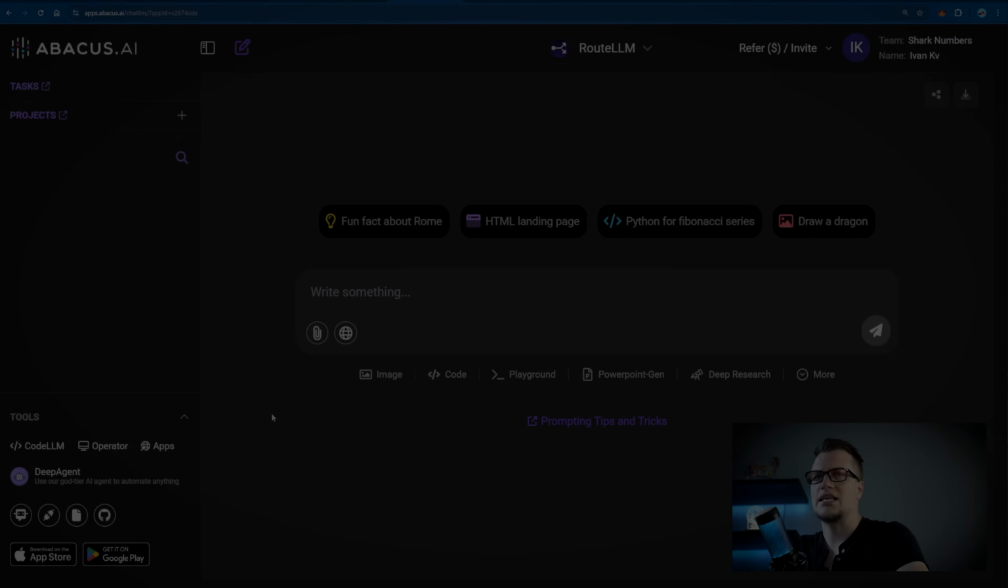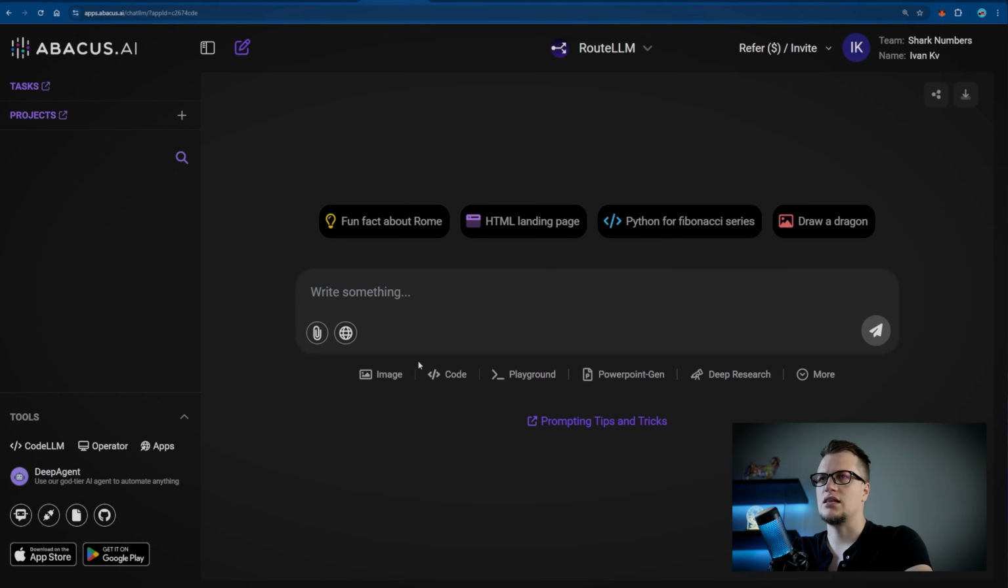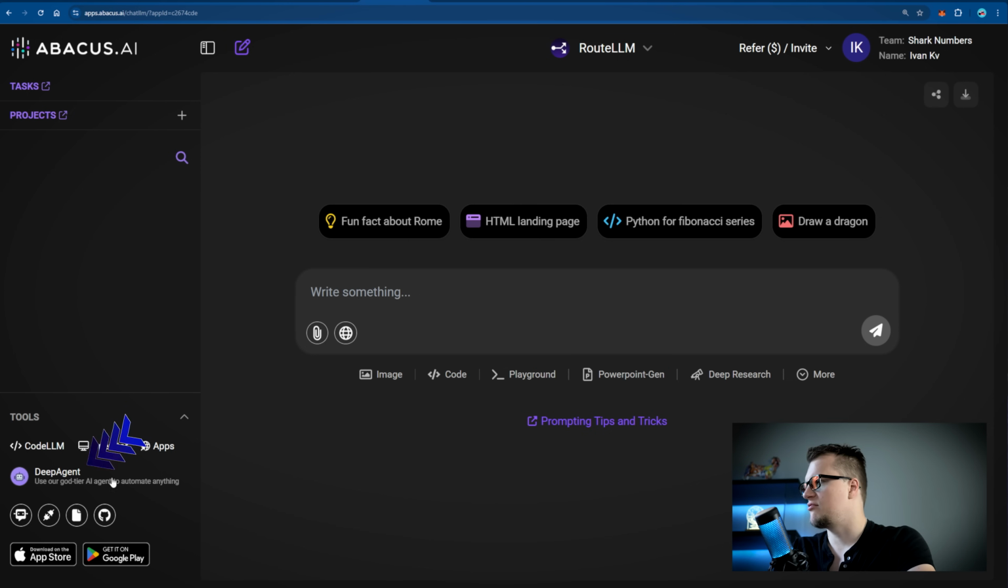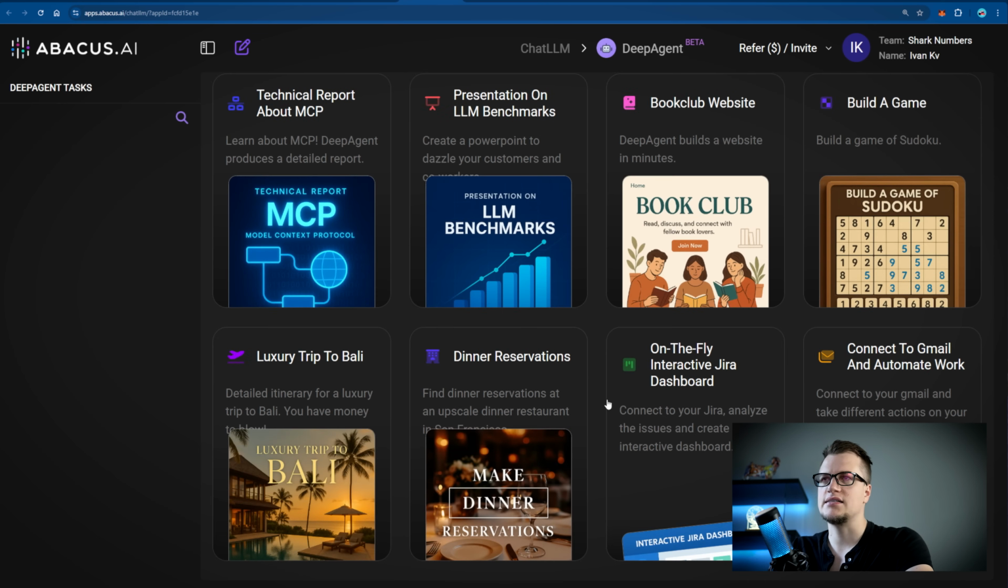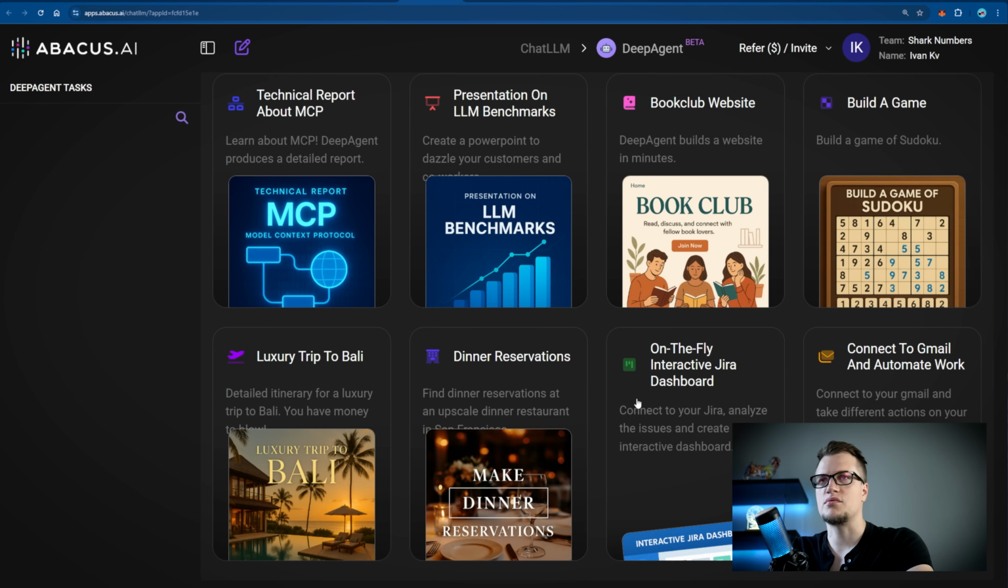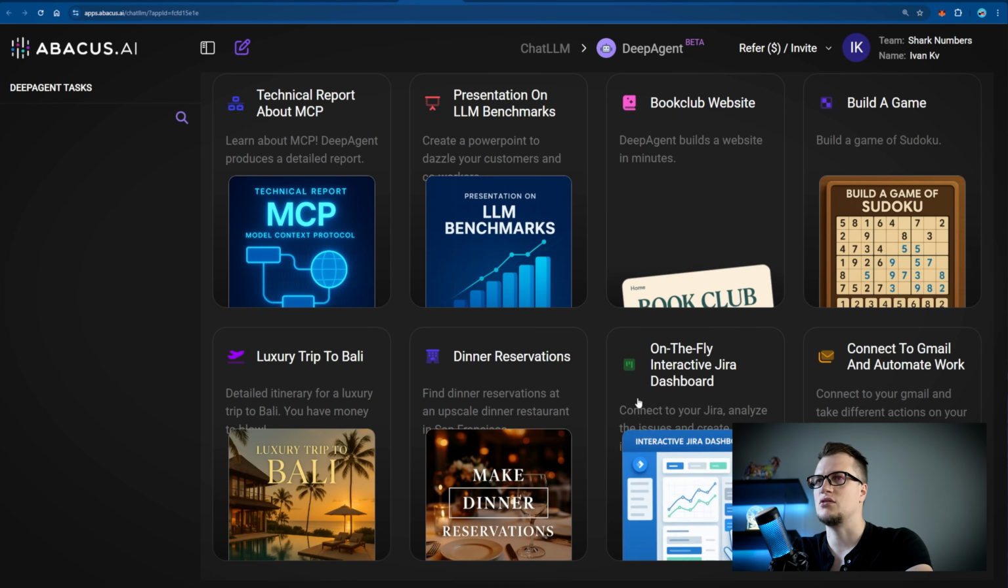I am currently on the ChatLLM homepage. With the regular ChatLLM subscription, you already get access to the DeepAgent standard version, which is pretty powerful. Let's click on DeepAgent. You can create deep research reports, build websites and dashboards, make detailed presentations, and even connect to tools like Gmail, Jira, and Slack to handle things like emails and tickets automatically. Plus, you can use your browser to scrape websites, download images, and pull everything together into real projects. It also lets you chain big tasks like researching, building a website, and designing it into one smooth workflow.